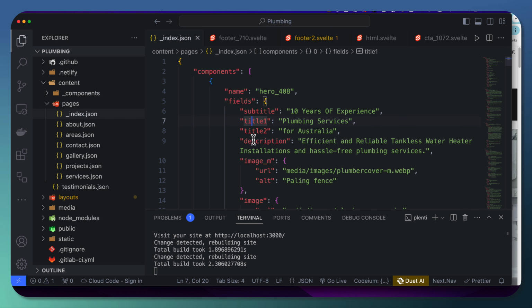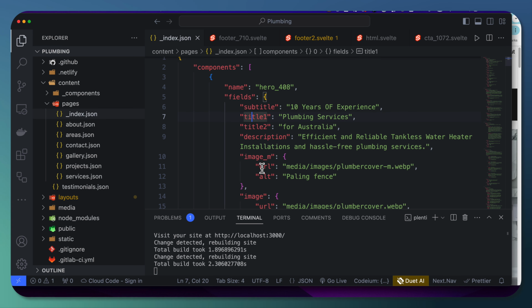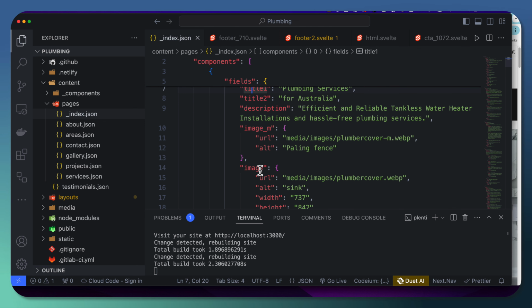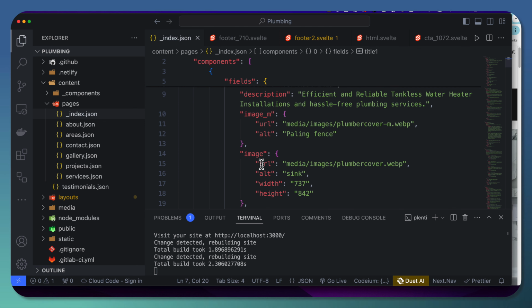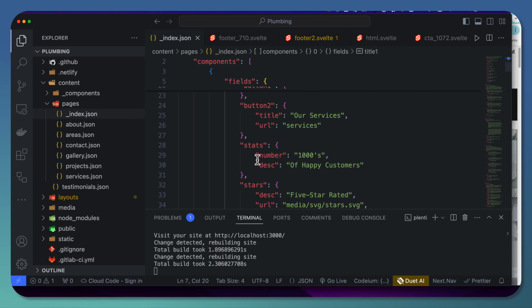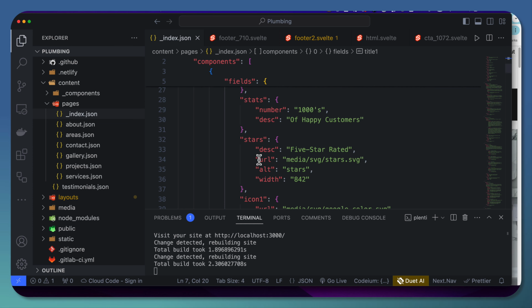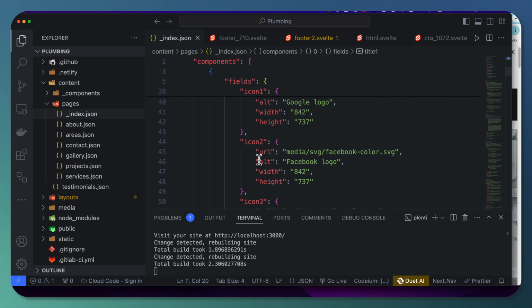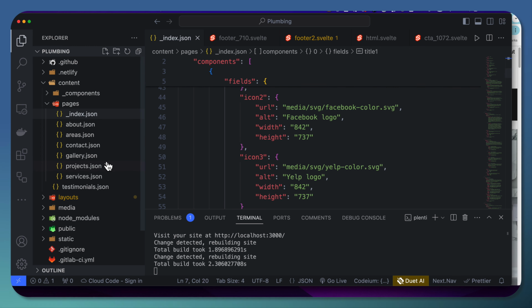The names of the fields here just make sense for me. This is how I've sort of set it up, and it's modeled off the HTML structure. So the buttons, you can see button 1, button 2, the stats, the stars, the icons, etc. So that's how that works.